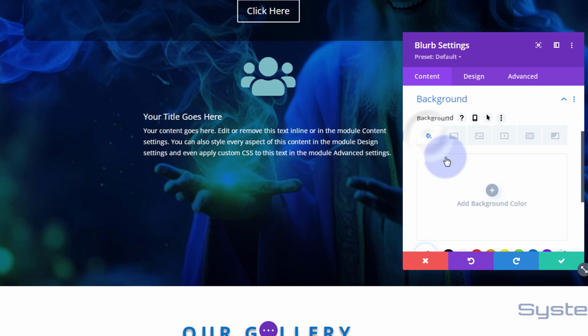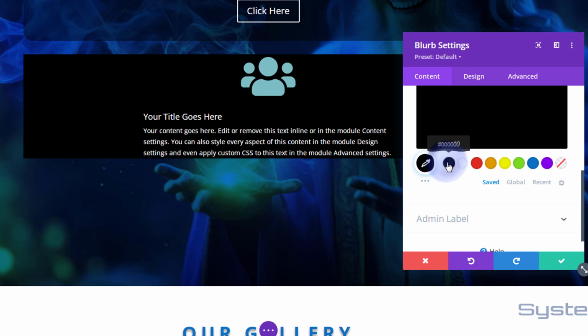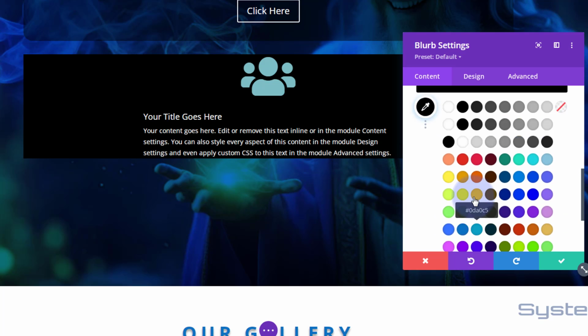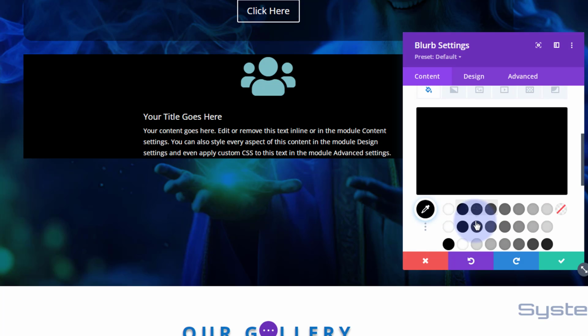I'm going to click on the color. I'm going to roll down. I'm going to choose a black. There's always a color palette down here. It'll have 3 little dots down there. If you click on the dots, it'll drop down into another palette. You can put in any color that you want here.